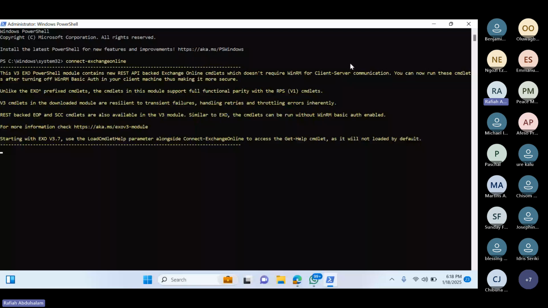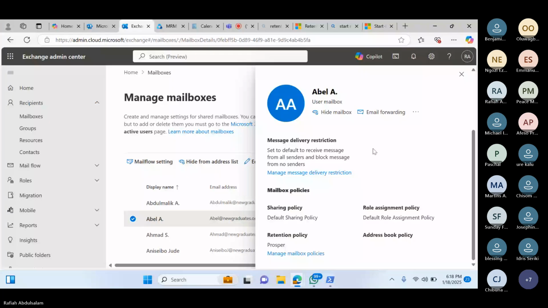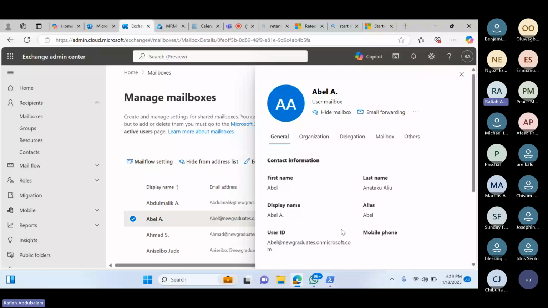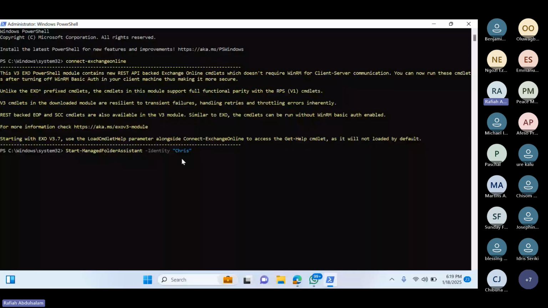Cool. I'll paste that PowerShell command here: Start-ManagedFolderAssistant -Identity. The identity here is Chris, but my own identity is not Chris. My identity is Abel. So I'll come back to Abel, go to general, and copy Abel's email address. We're using Abel's email address, not Chris. I'll move my cursor backwards and do Control V, which is paste. Then I hit enter. That's all.